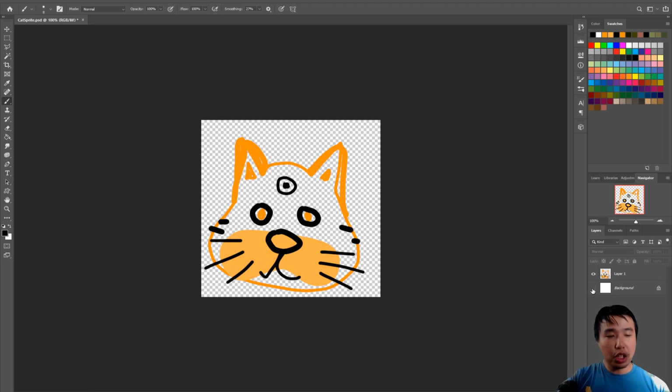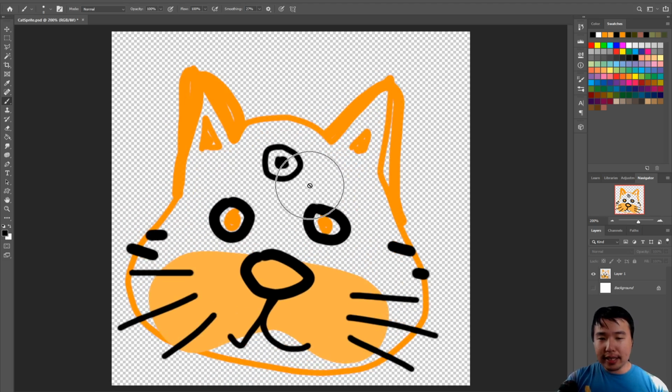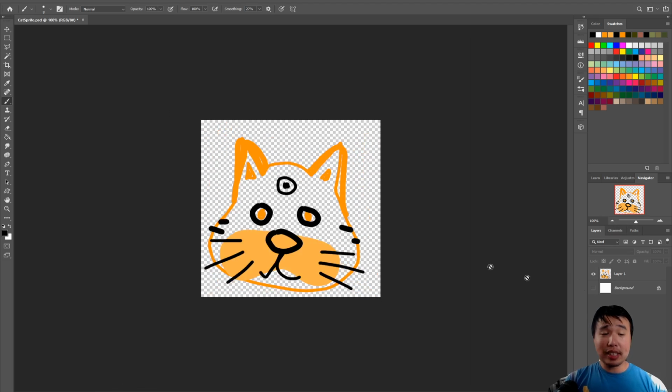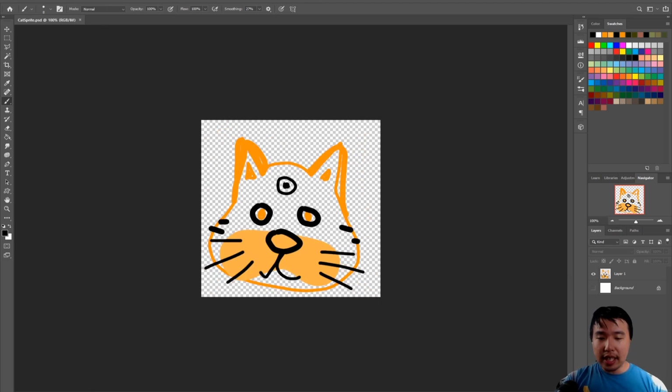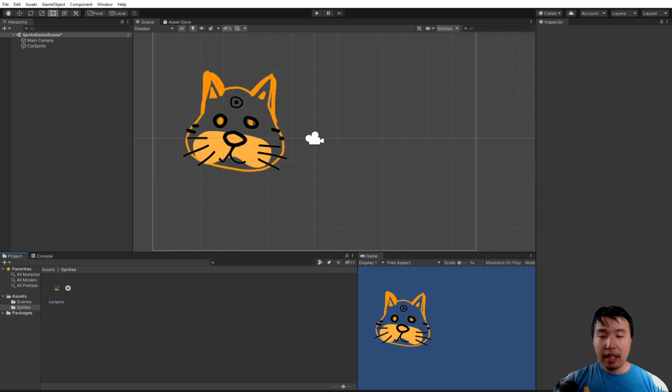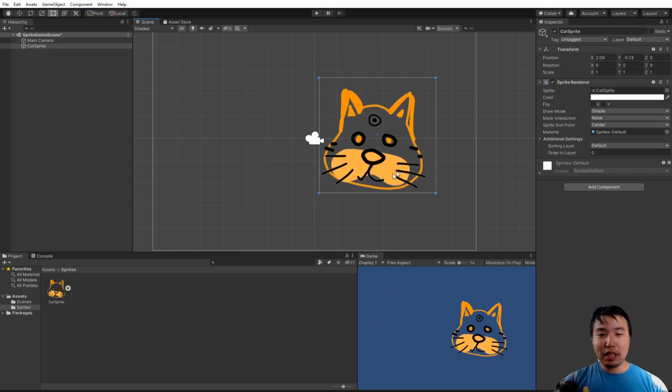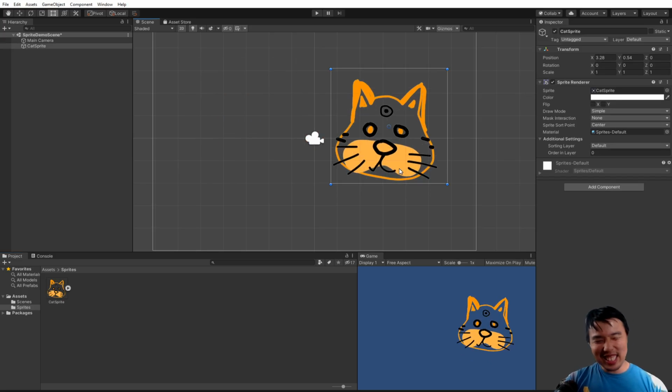Okay, I turned off my background layer, so now you'll see there's this checkerboard effect in the back. That means transparent in Photoshop. Go to File, Save to save your changes. Then go back into Unity. Unity will detect the change. Oh my god. Is that good? I don't even know.